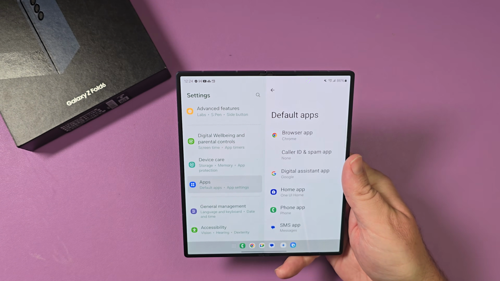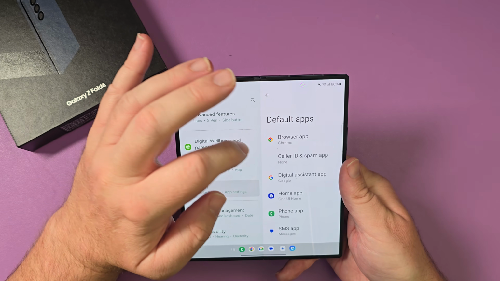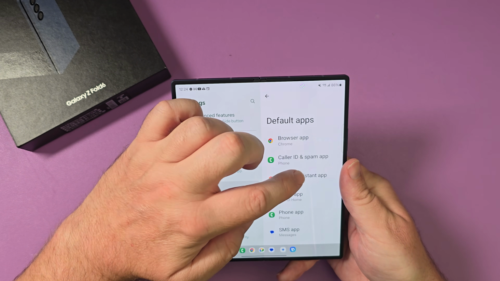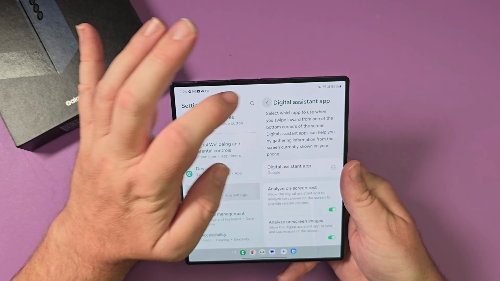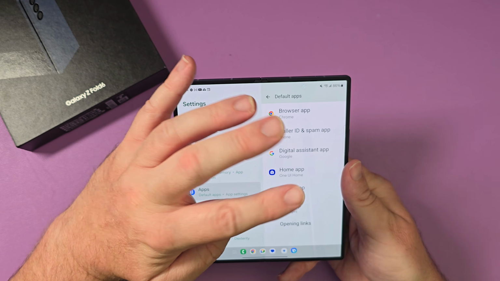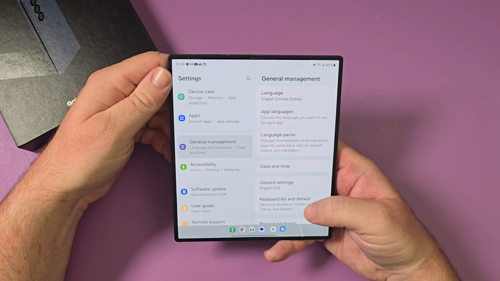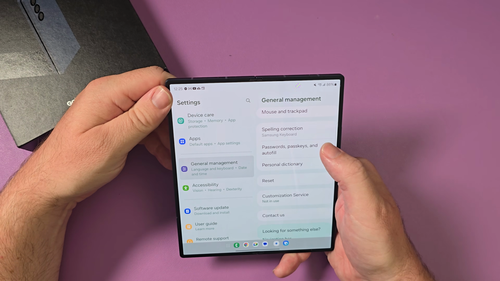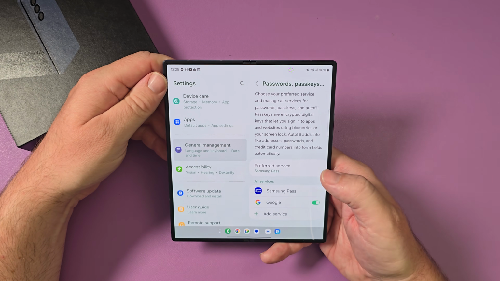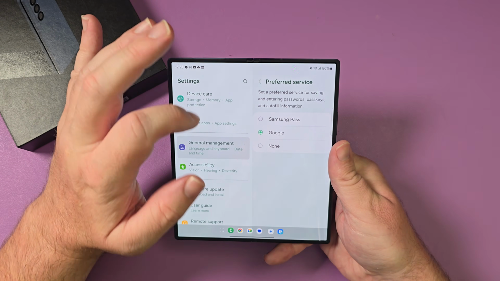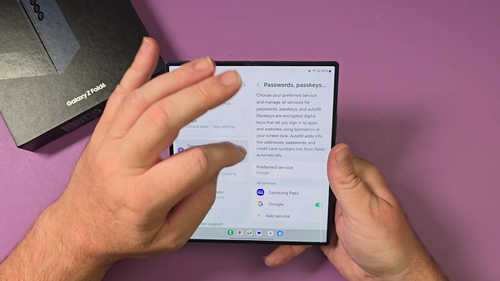This is where you can choose your default browser or your caller ID and spam app or your digital assistant, your home app, your phone app, your SMS app. Settings, general management, and then you can go to passwords, passkeys, and autofill, and you can change what you have. Preferred service, you can choose Google, or if you use a password manager, turn it on in there.